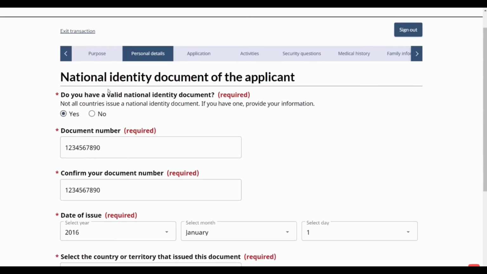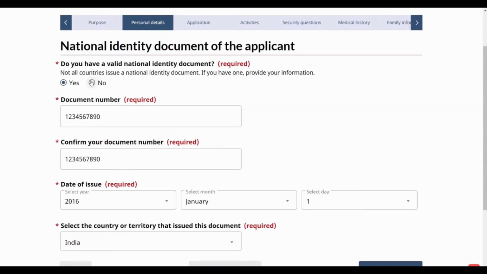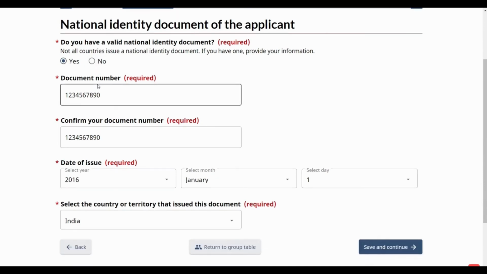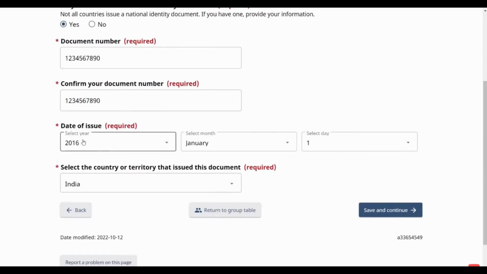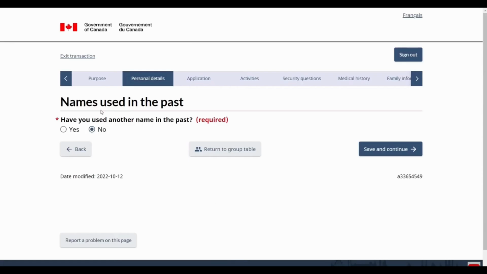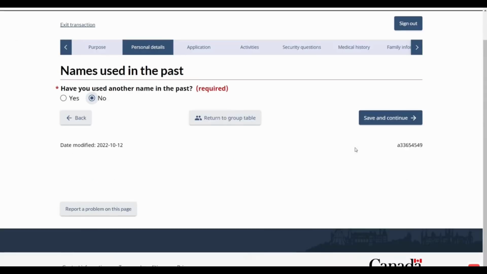After that, national identity document. If your country has a national identity document, then say yes. If no, then select no. In case of India, you can enter here your Aadhaar card number and your date of issue of your Aadhaar card number and select the country. Save and continue. Name used in the past. If your father used another name, then select yes. If no, select no here. Save and continue.